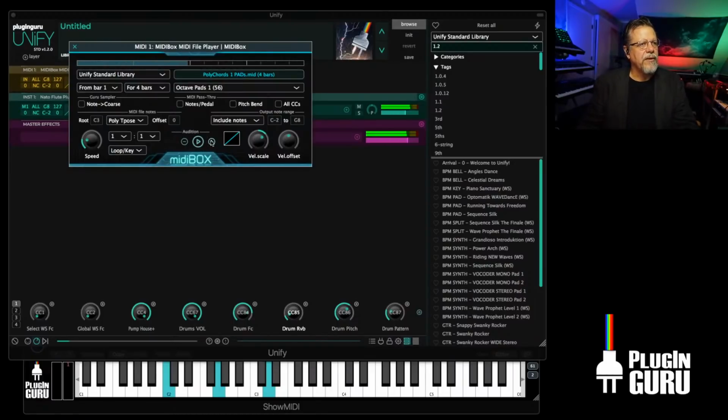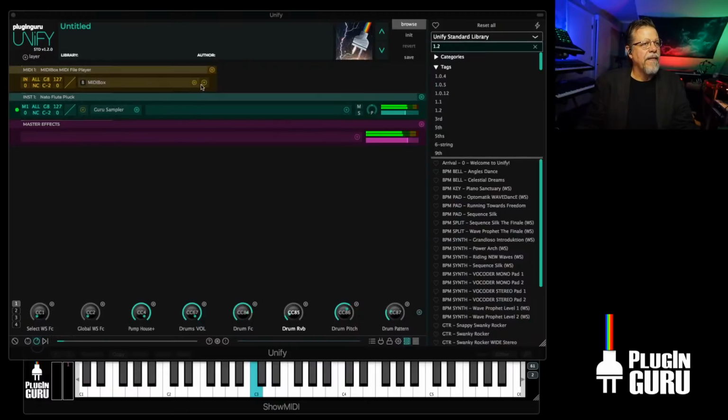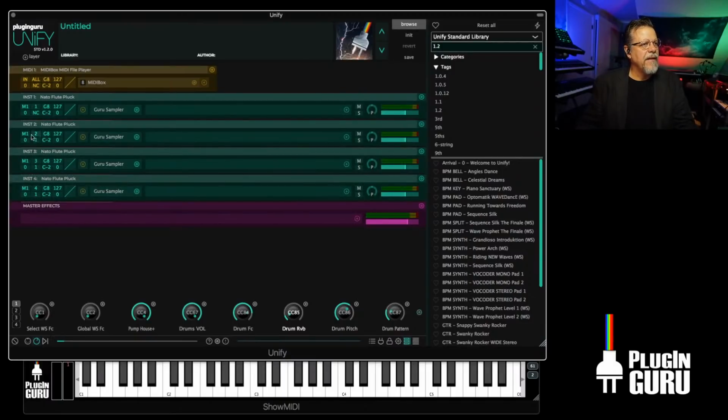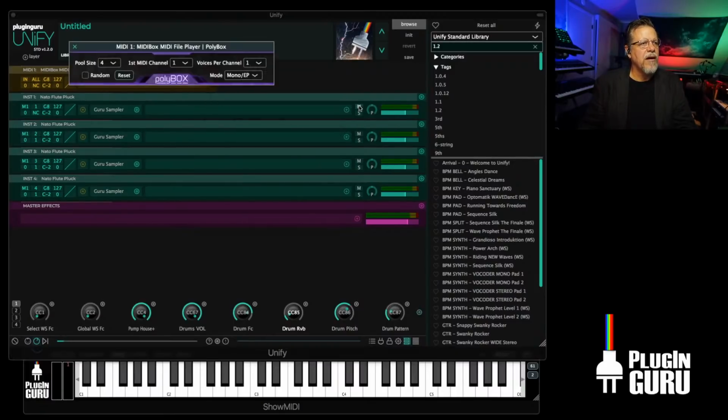So, now this has octaves. Let me find one. Let's use this one, right? And then we're gonna go over here and let's duplicate this 3 times. So I have 3, and it's all set up automatically by doing that, they're on different MIDI channels. And then we go over here and we add polybox under the creative polybox. And we have 4 as the pool, and all we have to do is say polyphonic for the chords.